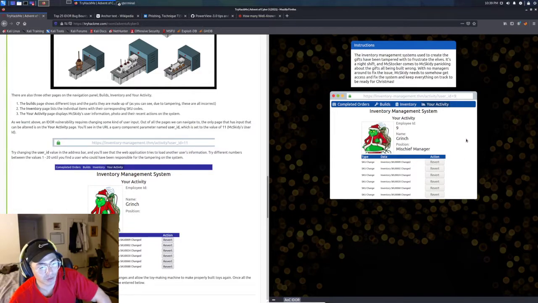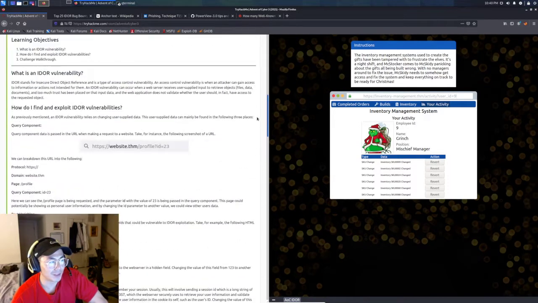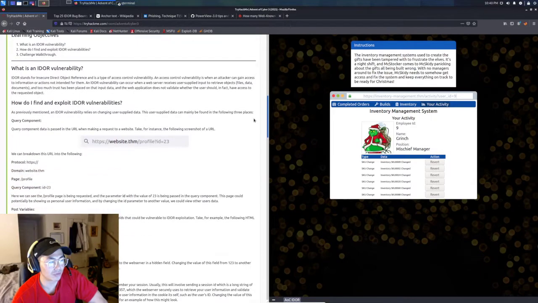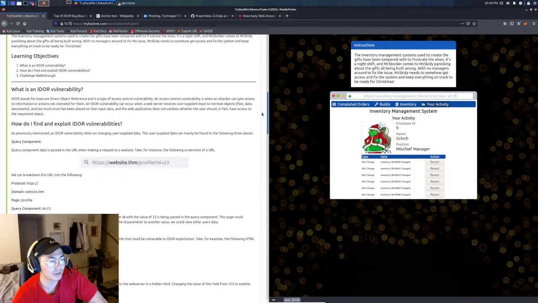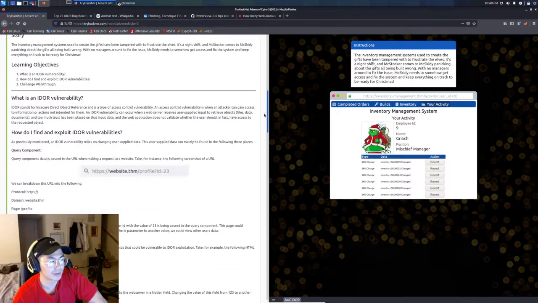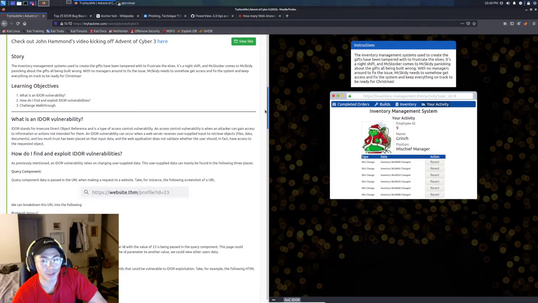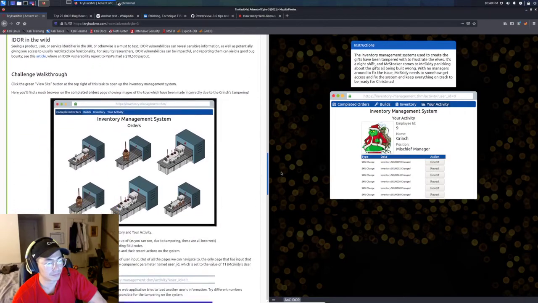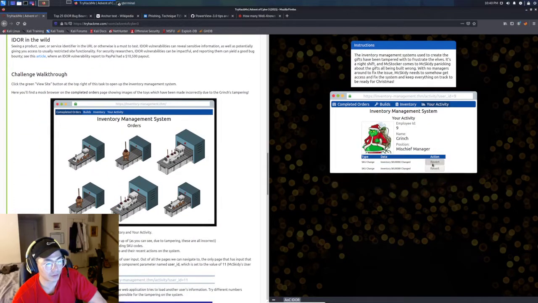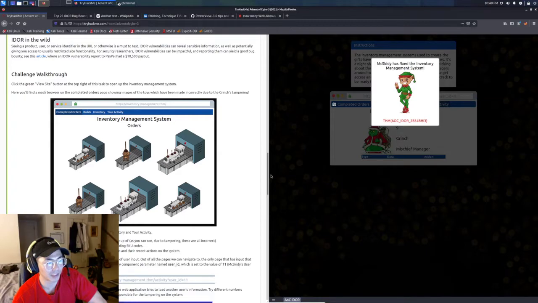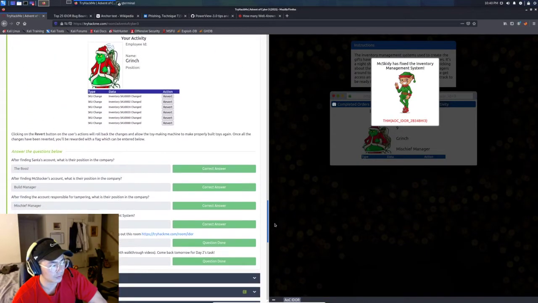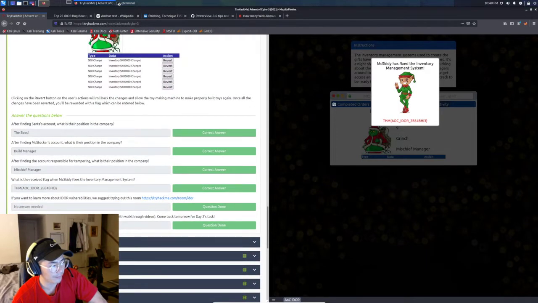And obviously, it's not going to be this easy where you can just click revert and everything goes back. But again, the purpose of this Advent of Cyber is just to get your feet wet and expose you to cybersecurity. So yeah, go ahead and click all these reverts and bam, it gives you the flag right there. And then you can go ahead and answer all of these questions, right?